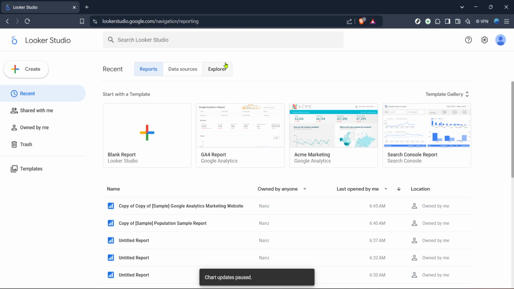First, let's start by heading over to Looker Studio. You can easily access Looker Studio through your browser by navigating to the platform's homepage. Once there, you'll find a variety of tools at your disposal to create and customize your reports and dashboards.